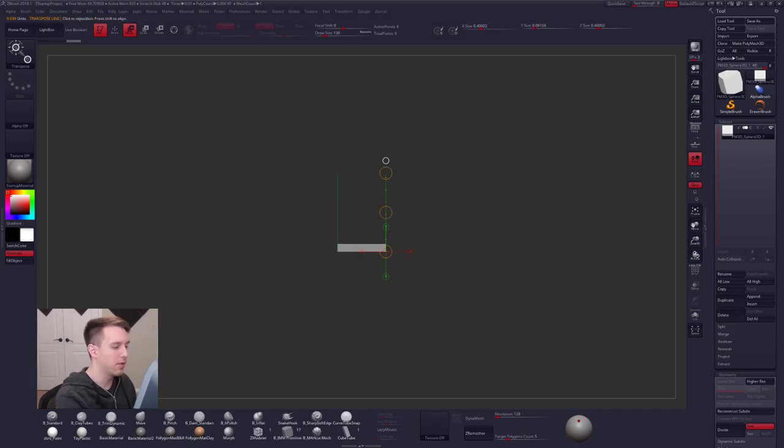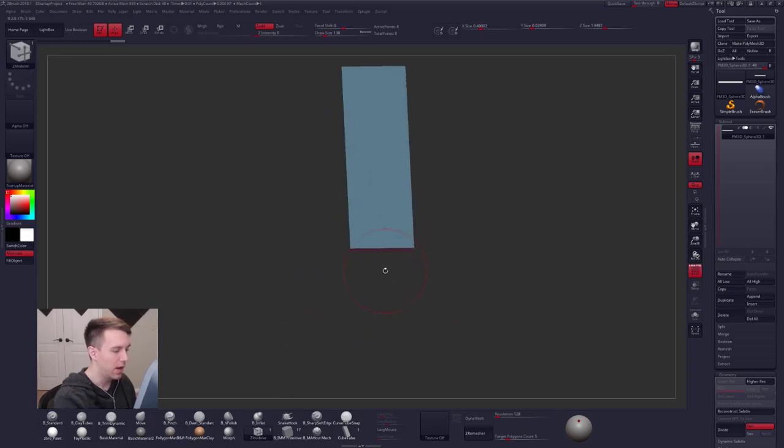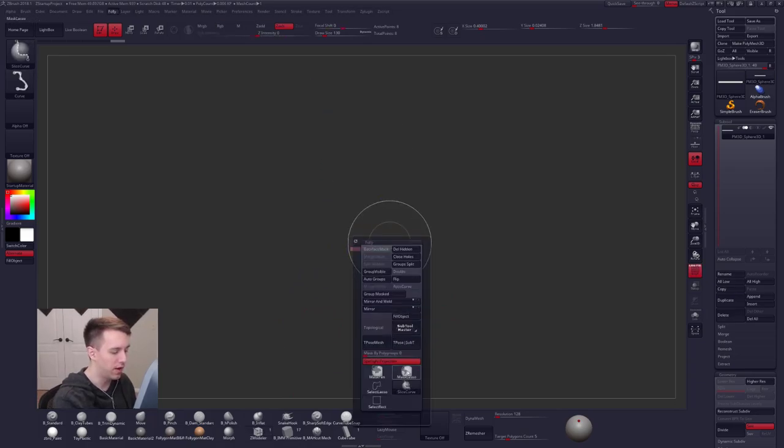Now, I'm guessing that the reason that we experienced a crash there is probably due to the fact that we're using symmetry with the ZModeler brush, and ZBrush isn't a huge fan of that.